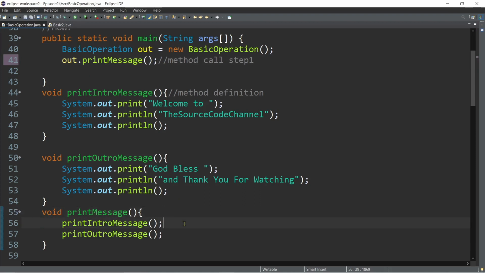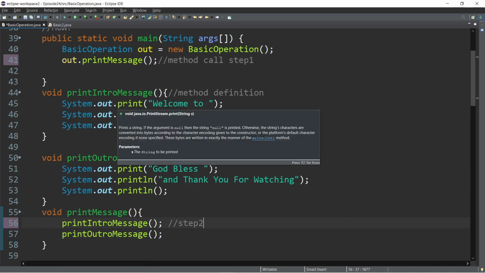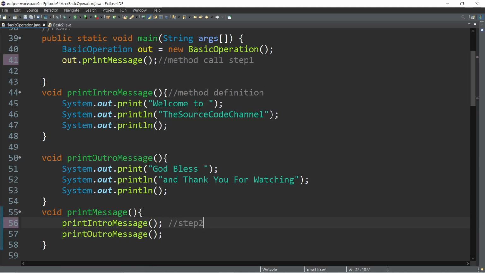Okay, and specifically here, I can put here step number 2. Step number 2, the print message now calls the print intro message, and then we'll display this one. So this is now step number 3. And then after printing, the program execution goes back to the print message and again executes another method call.